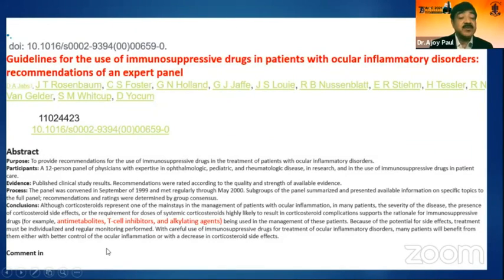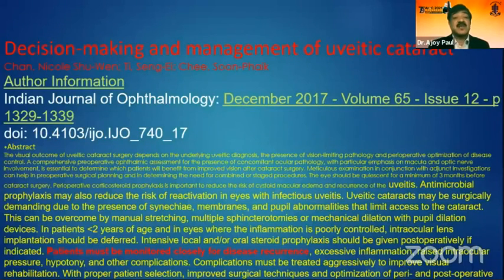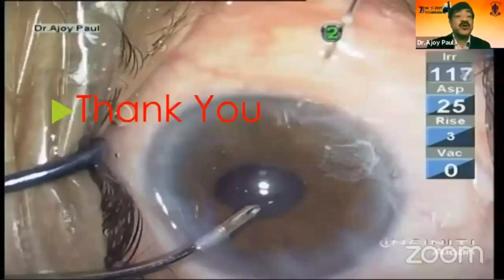You can see the antimetabolites, T-cell inhibitors and alkylating agents, everything. And last, not the least, this is the AIOC study, again by Dr. Chee, on decision making. And so the patient must be monitored closely. This is very important. Once you've done this surgery, don't forget about it. Let the patient come back and monitor it.